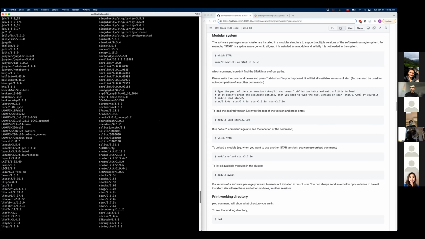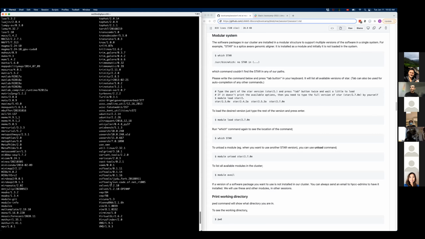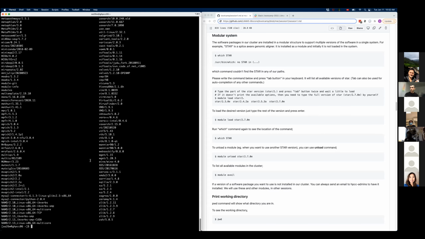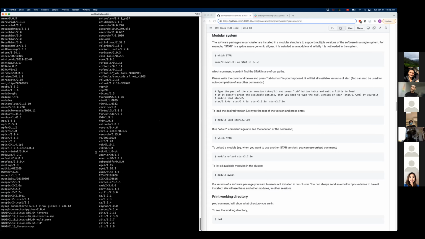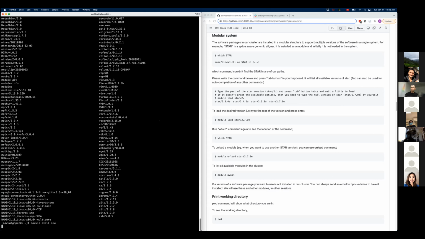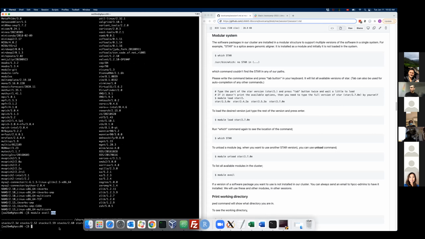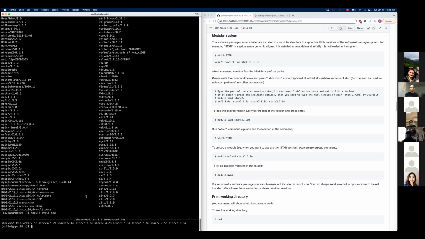And I see that there are 6 versions of star here. And if you don't want to look through everything and just want to look for star, you could also do module avail and the first 3 letters, for example, and then it would only give you the modules that have this in their names.